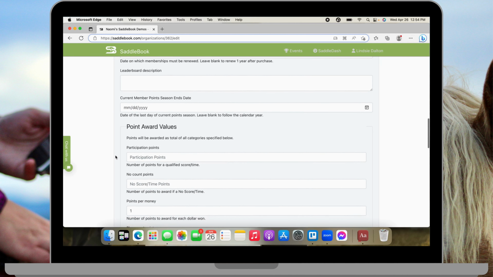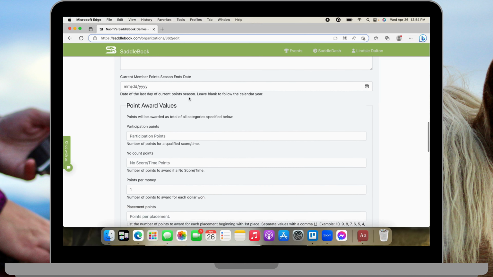Then we're going to come down for our points. Our current members points season ends date we will need to have filled out. So this is the date for when your season points end. So for this, it will be 12/31/2023.